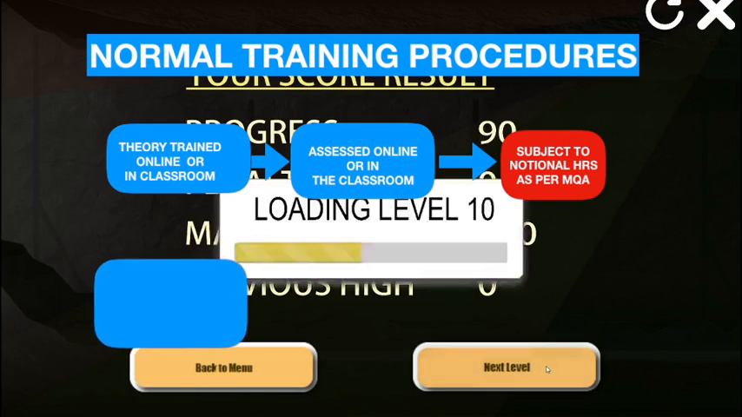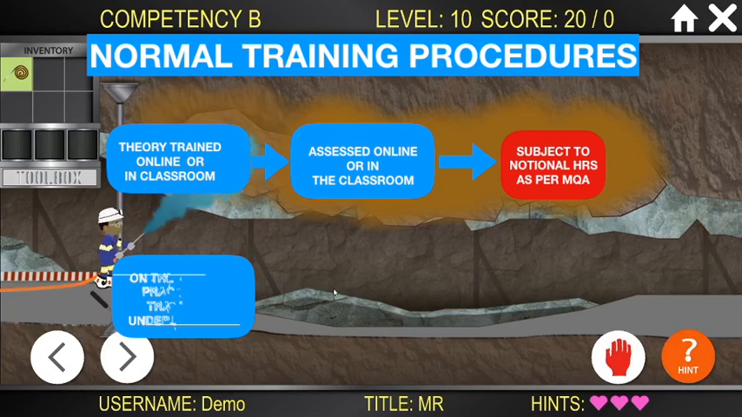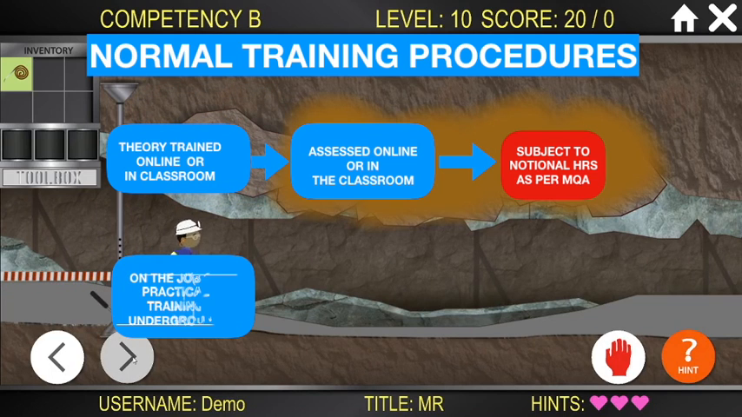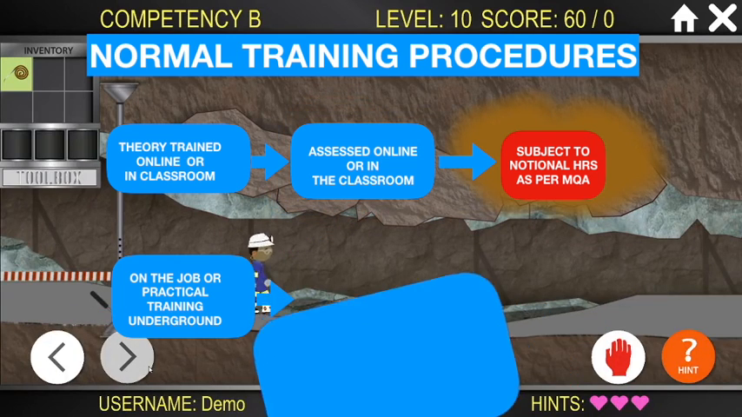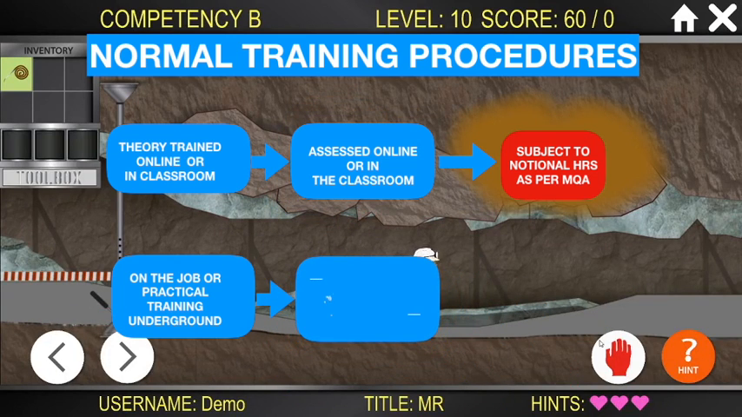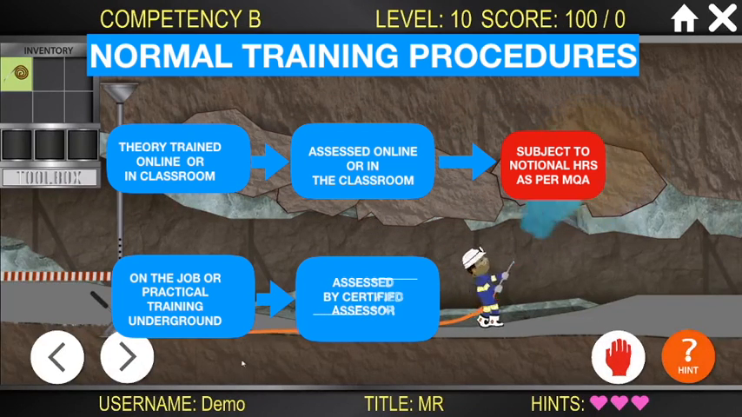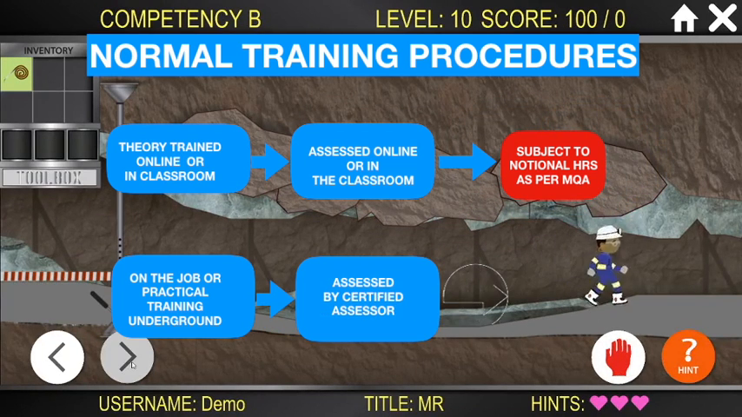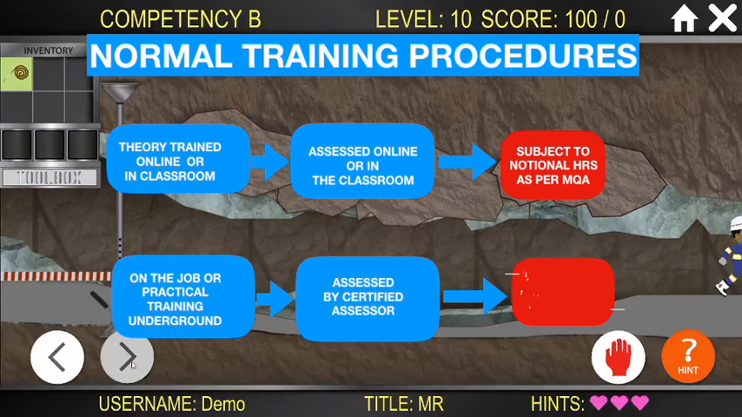Then you, the learner, will go for on-the-job or practical training in some facility underground, whereafter you will be assessed by a certified MQA assessor. And this, of course, is all subject to the notional hours as prescribed by the MQA.